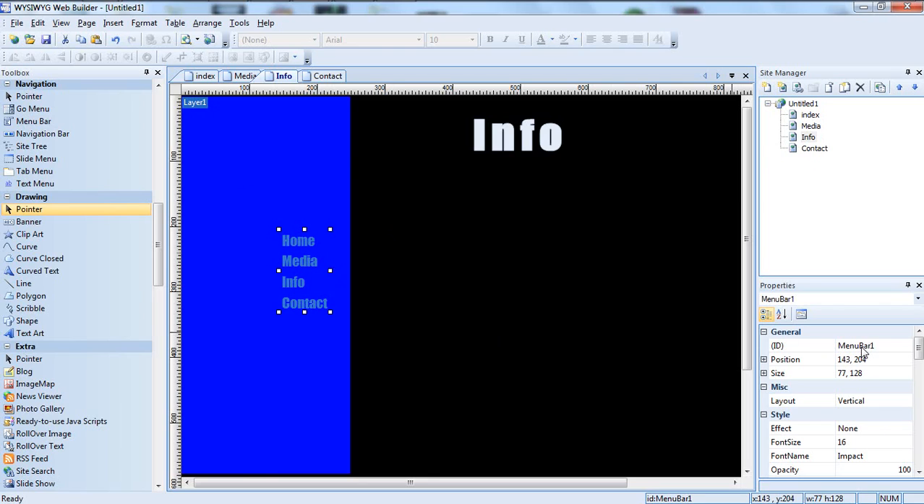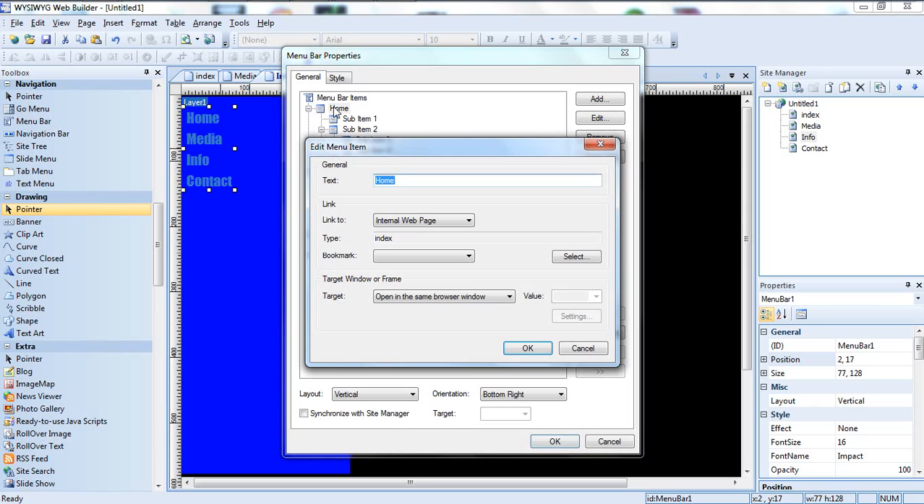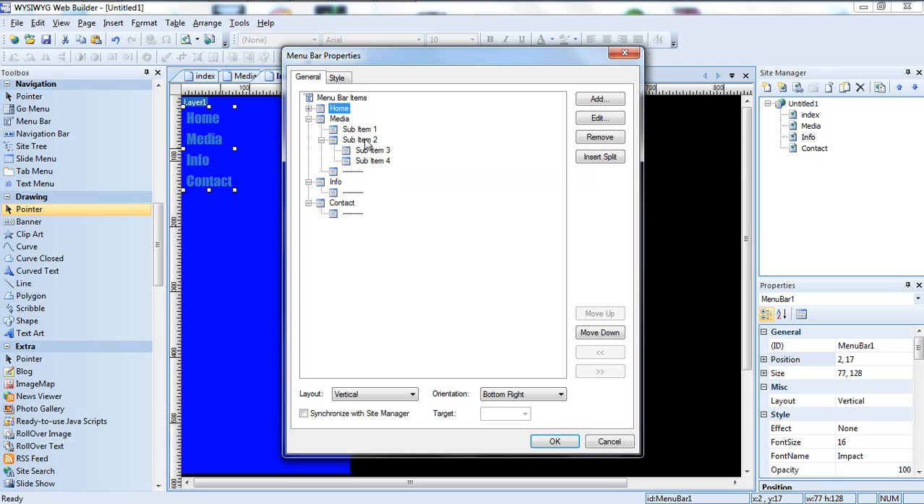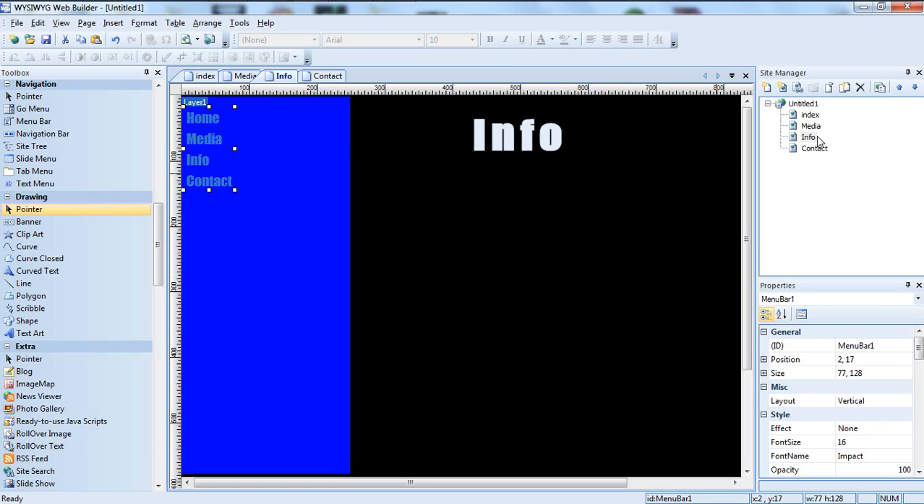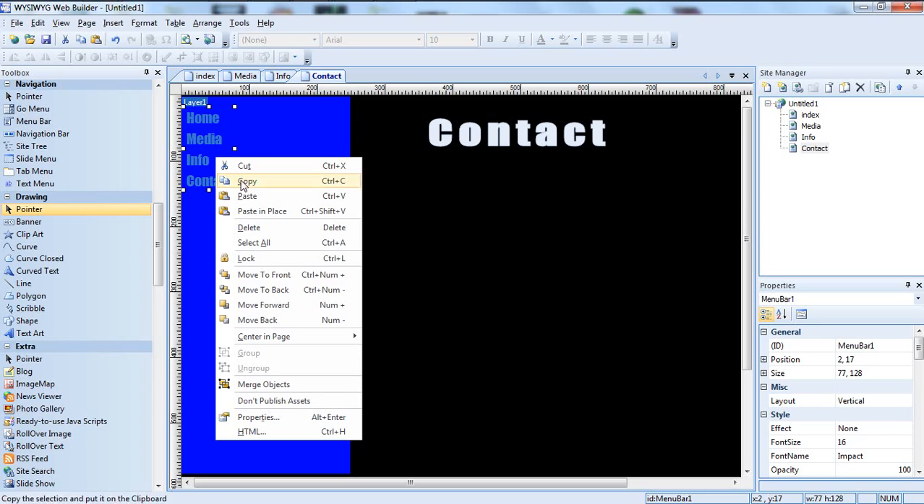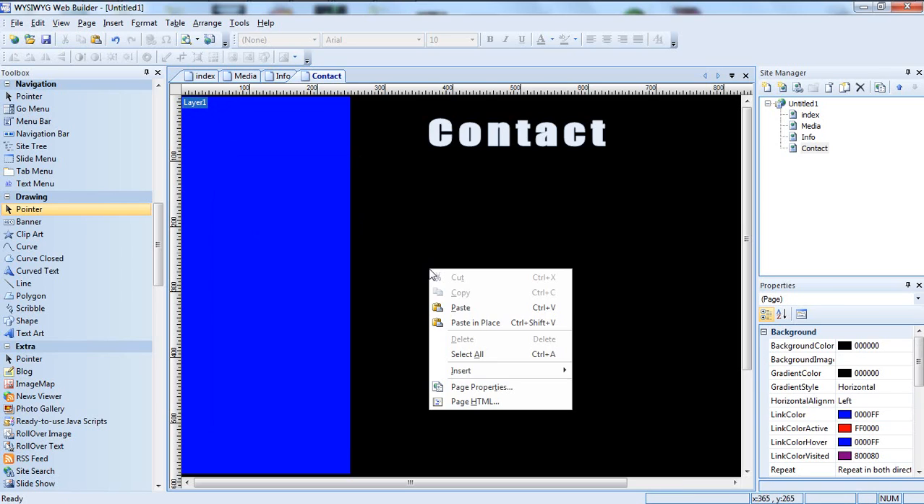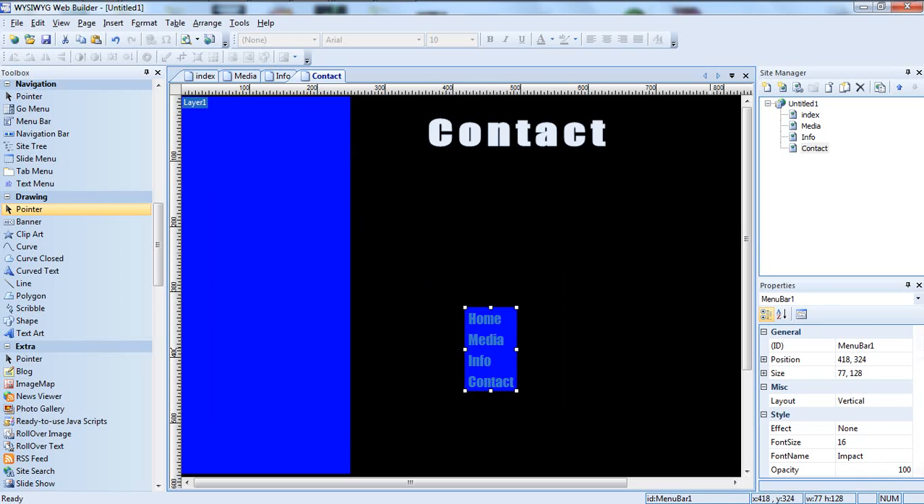So once again the position is off. The position is 217. Just to make sure that the links are still there. See, index, media. Alright, now we're going to go to the last, contact. Delete this one, paste the one you copied, put the position 217.